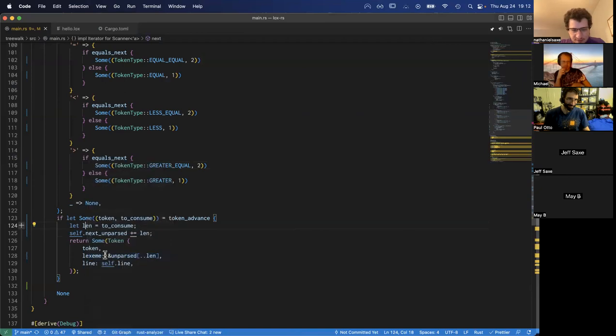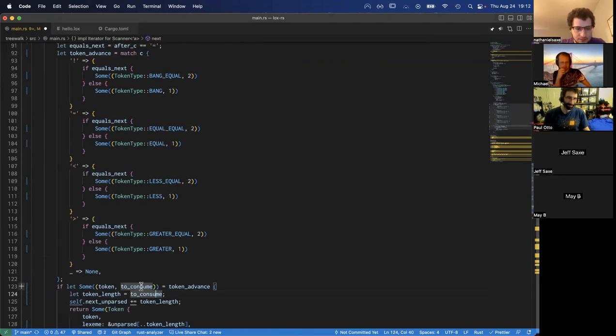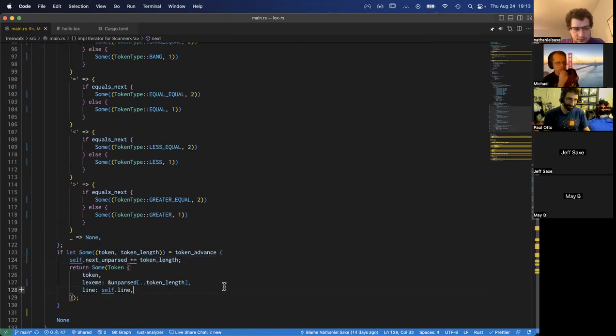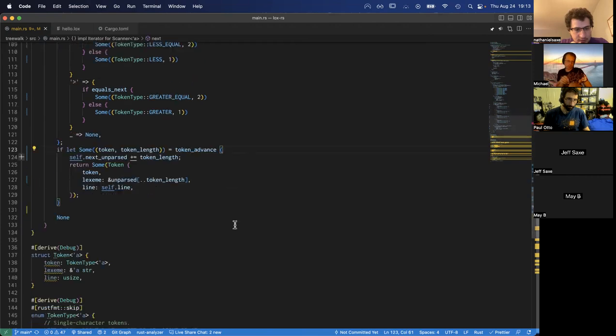Let's make it what it really is: token length. And we don't really need this separate variable. We can just use token length here. That's cleaner, I feel like.